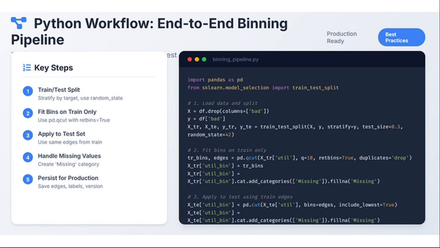So imagine you are deploying a scorecard across multiple branches of a bank. Would you want each branch to define the bins differently, or all of them to use the same saved edges? Exactly. Consistency is the key, and that's why persistence matters. So this pipeline takes us from raw data to production-ready bins in a disciplined way.